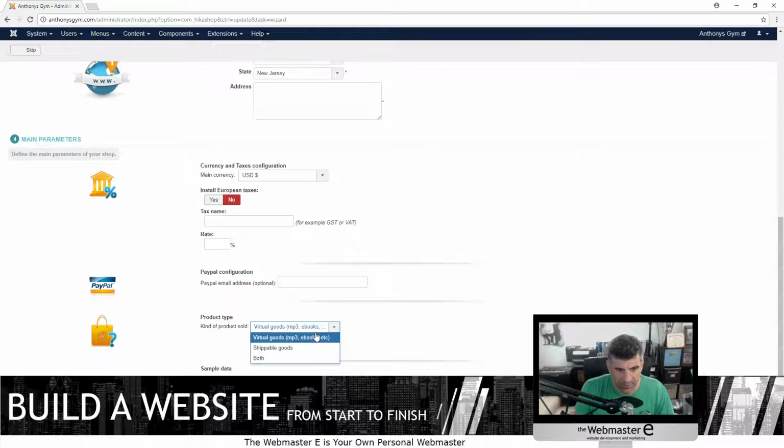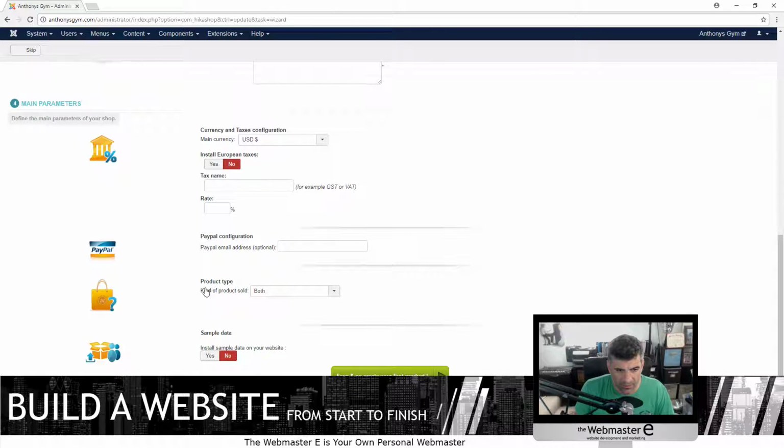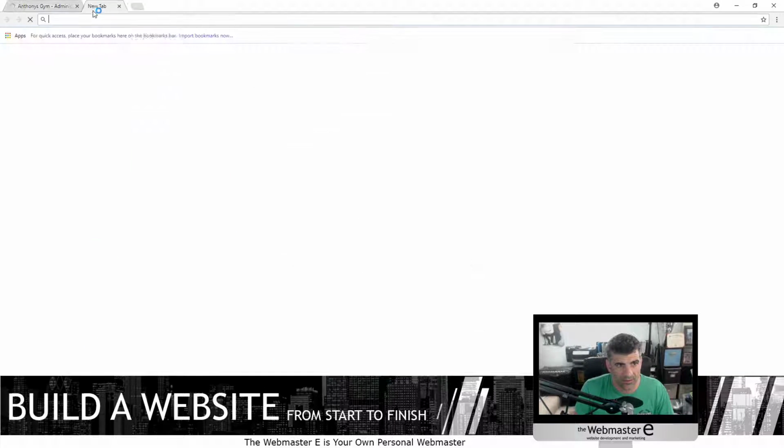Product types, shippable. We want to do both virtual and digital content, so both shippable goods and virtual goods, MP3s, books, etc. So we're going to use both. Install sample data. I'm going to do this just for this particular demo version, just so we can go ahead and start doing that. So we go save and go and create your first product. While that gets going, let's get back into the other one.